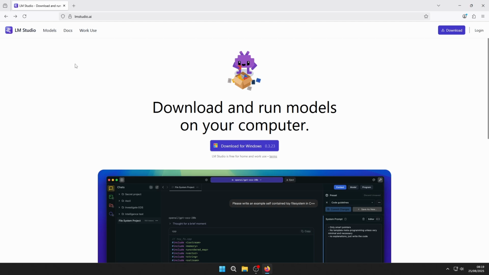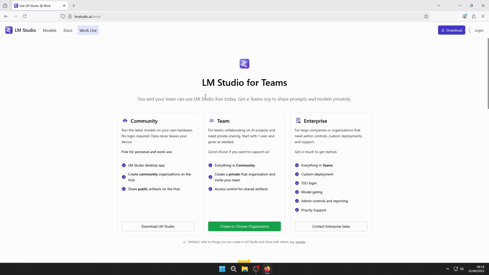And before we download, check out some more. There are 3 different versions of LM Studio, with Team and Enterprise being the paid versions, with no doubt more options than we need for personal use. The community version is what we need, and it will run the latest models on your own hardware, no login required, and data never leaves your device. It is marked as free for personal and even work use.